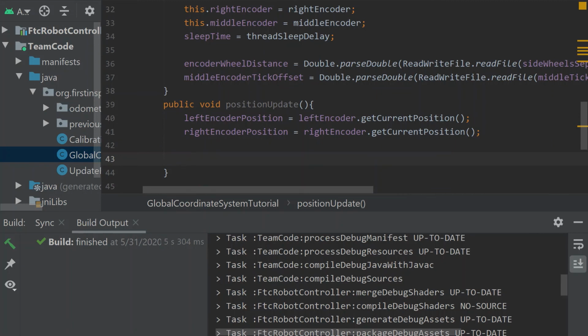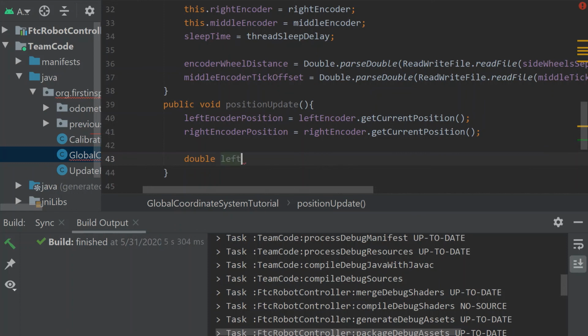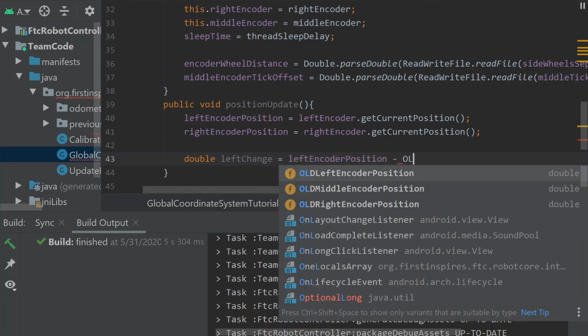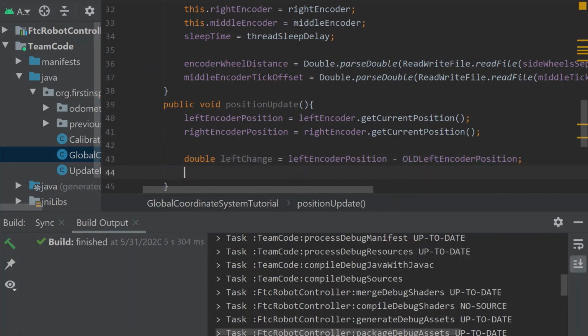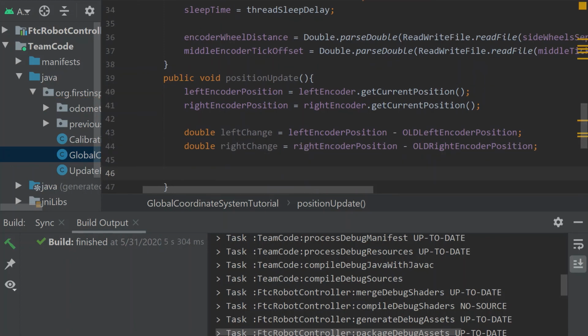Now let's do our change from the previous one. We're going to declare our double. And this is going to constantly be looped, so this is going to be updated. We don't have to put in the while loop in here. So this is going to be the left encoder position minus the old left encoder position. And then we have to do the same for the right. Just like that.